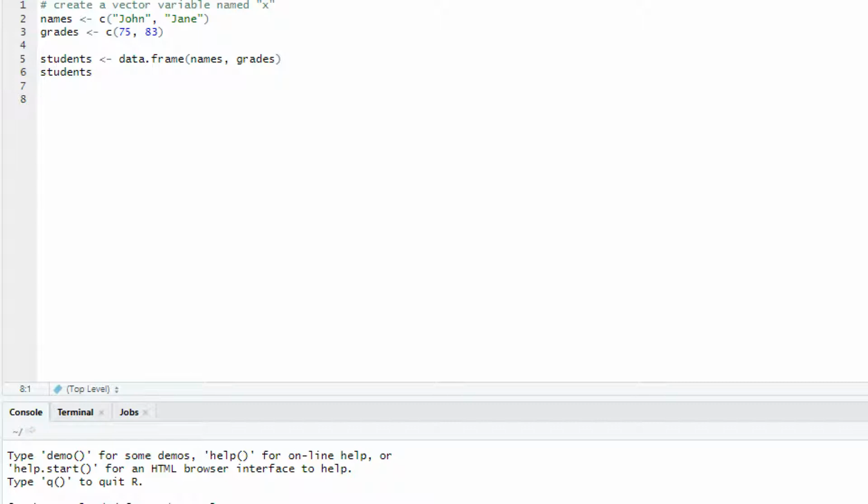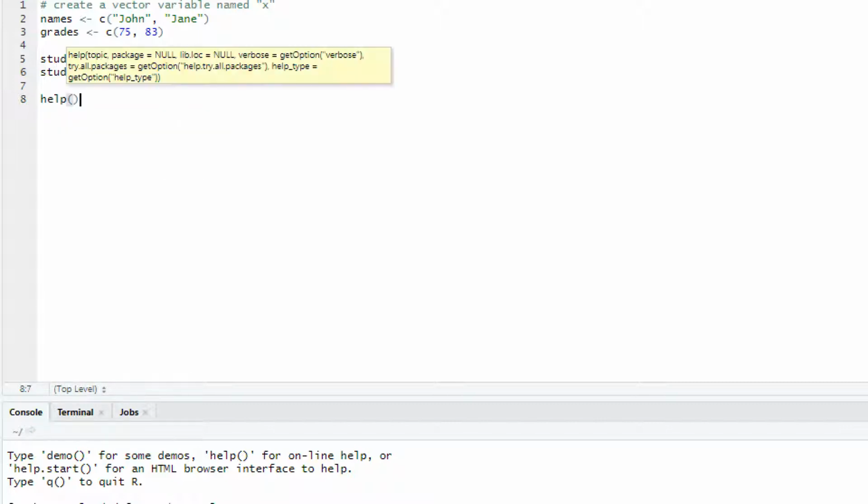But there are simple cases, like for example, let's say I don't know how the function C works, okay? What does the function C do? Combine, right? It combines values, creates vectors, right? So I can do it in a couple of ways. I can go ahead and say help, and then parentheses, and then type the name of the function that I'm looking for, right? So in this case, I'm looking for the function called C, right? So I'm asking R to show me the help, how this function works.